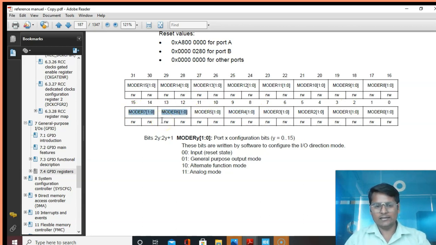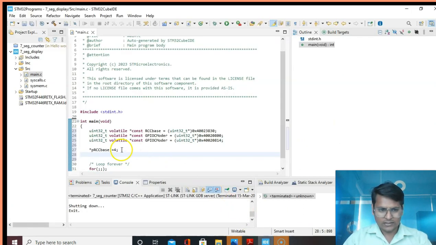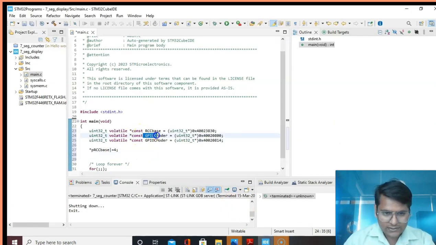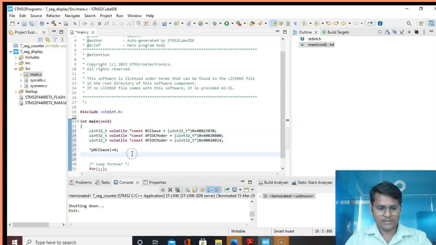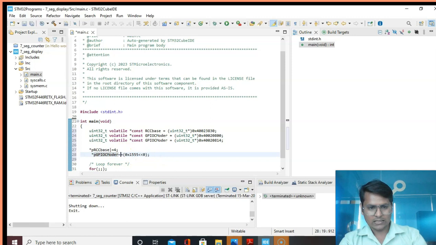So we have to actually set. Let me copy the MODER register. I'll just copy from here, paste here with pointer, and then set it. So we have to send 1555. This is a hex value, so 0x1555, and we have to send from the 0th pin. Before setting, the first thing is we should always clear the bit. So I'll clear the bit.